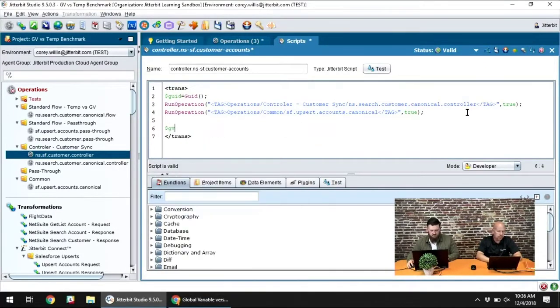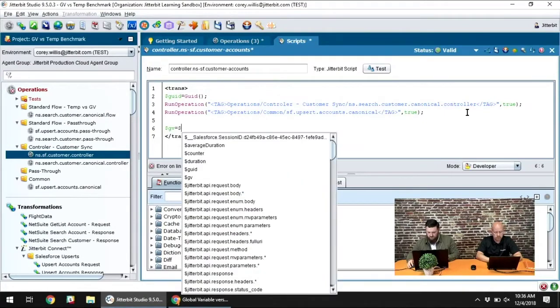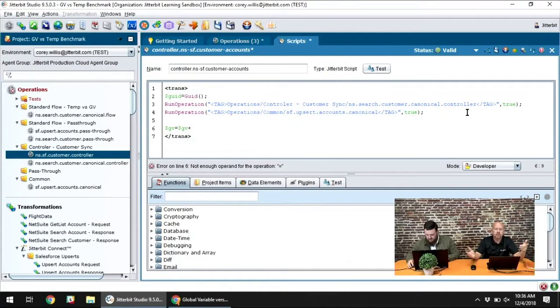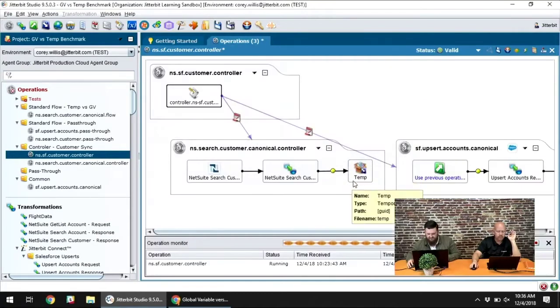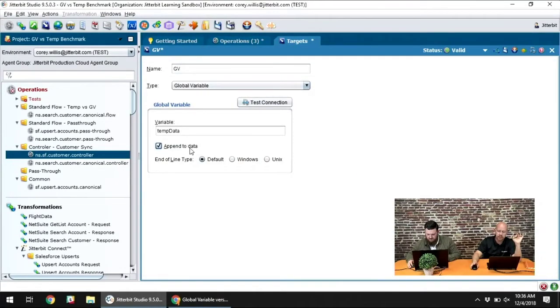It's as simple as saying global variable equals global variable plus whatever. You can just simply concatenate. That's going to do that here. Now, if we go back like we do with files at times, and we look at it in this scenario where we have a global variable here, we also have an option to append to data. So both scenarios there that we can address, where you can either append in script or you can append through the global variable target.